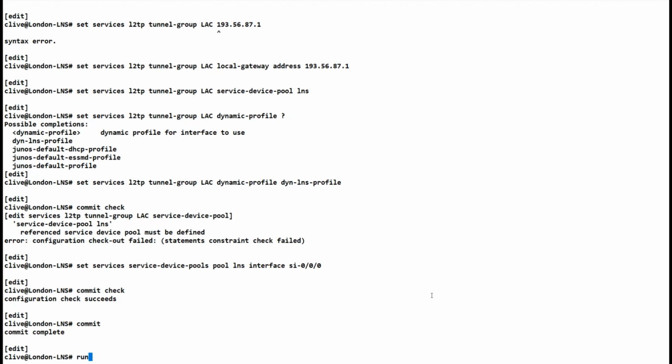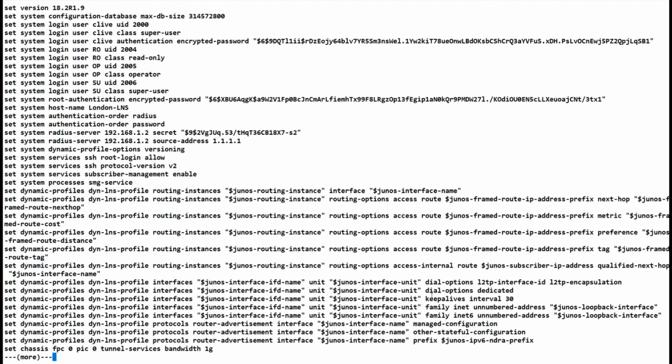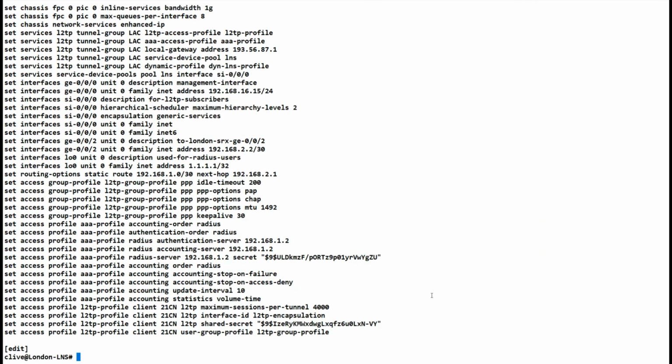I will now do a run show configuration display set. It's a long enough video as it is, so we're going to continue with the configuration in the next video. But for now, here is the configuration. So that's the configuration of the LNS thus far.